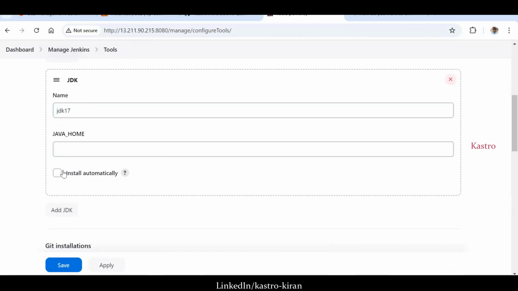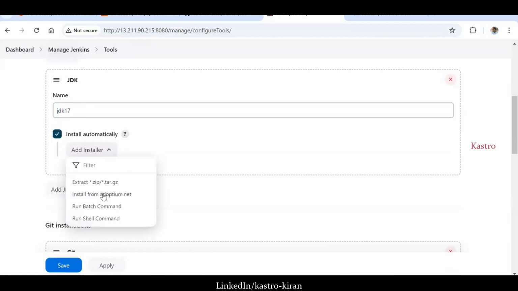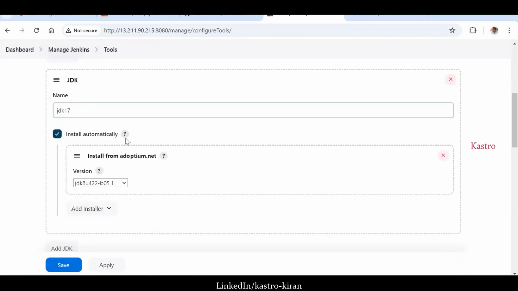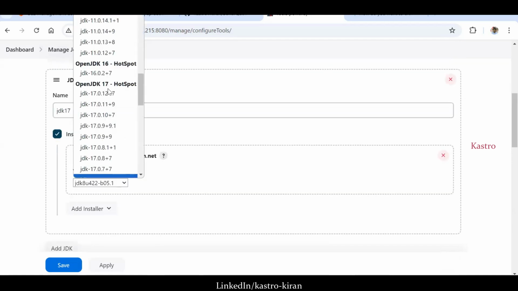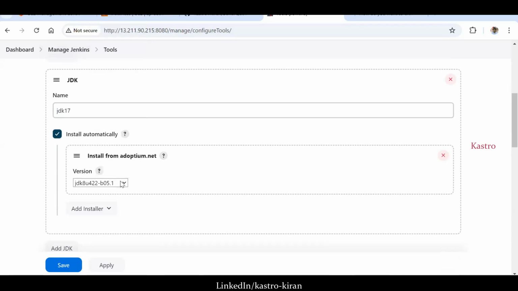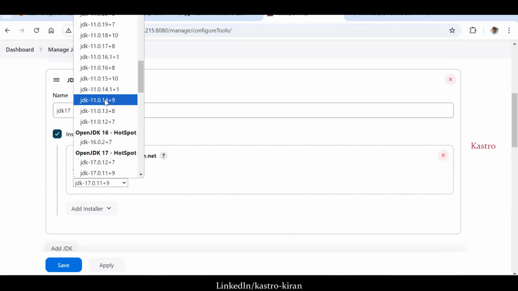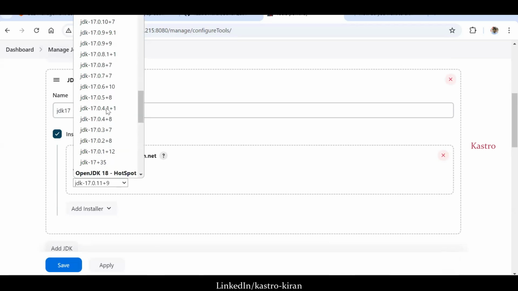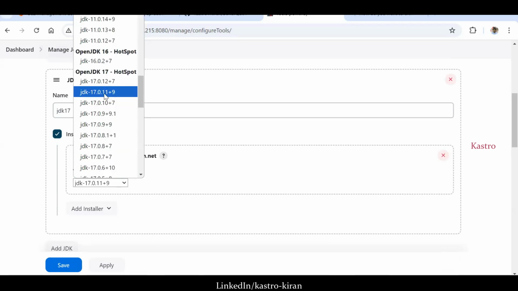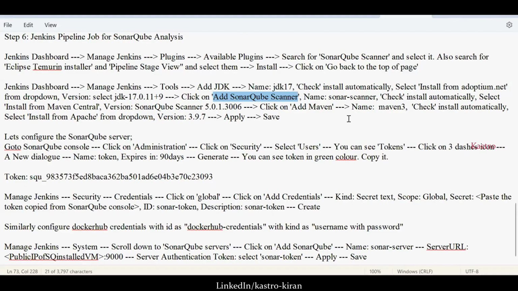And then select install automatically, and then click on add installer. You can see this option called install from adoptium.net. So click on this one. And here is where we can select the different versions of Java. You can see it here. Currently I'm going to select Java 17.0.11+9. This is the current version which I'm selecting, 17.0.11+9. Let me select that one. Now you can see the same one, I have given it here also for your reference, 17.0.11+9. And then once this is done, we are going to configure other tools as well.